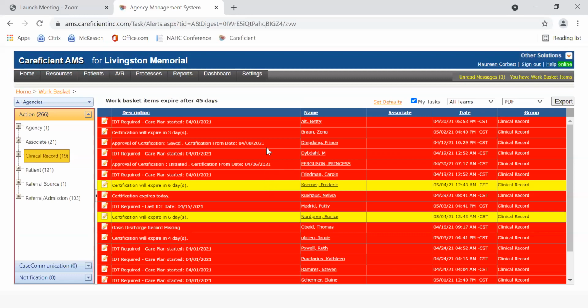And then red is, it needs to be taken care of. You've gotten warning 1 and 2. This is your 3rd warning, and this stays red until it has been edited in your Workbasket. And it stays in your Workbasket for 45 days. But then it comes back as a white item. So it never truly goes away until you make that edit and make the correction that it's asking for.